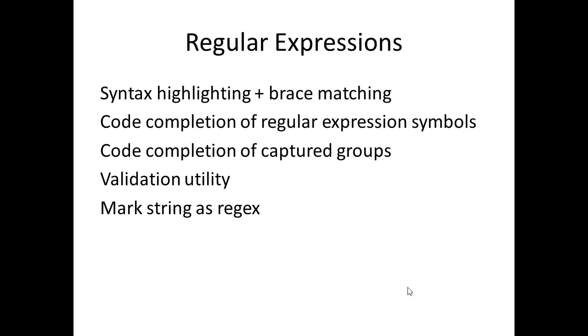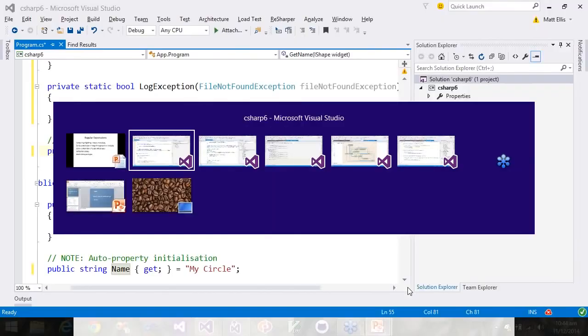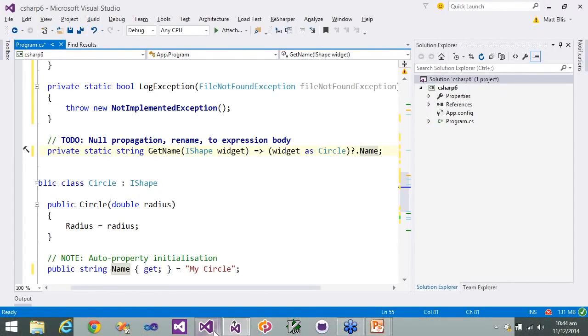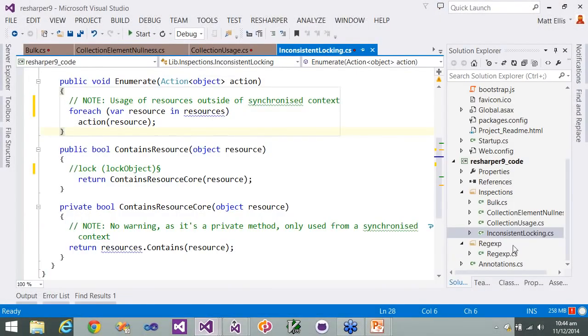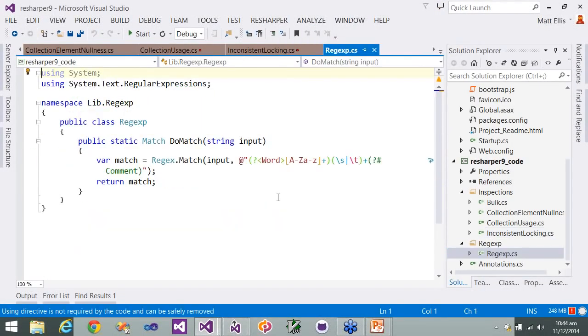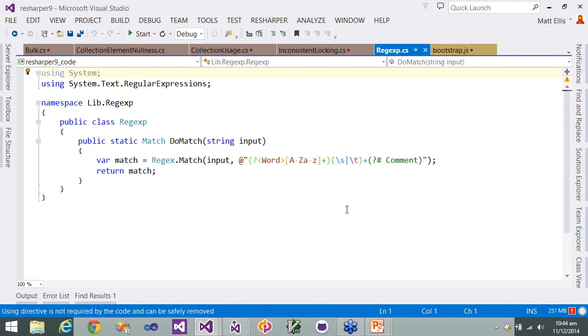Right, that brings me on to my favorite feature. Let's just go to the appropriate page, regular expressions. So regular expressions are very powerful, very useful, but also very difficult to use. They're very tricky to write, they're very tricky to read. So we're introducing support to try and make that a little easier.